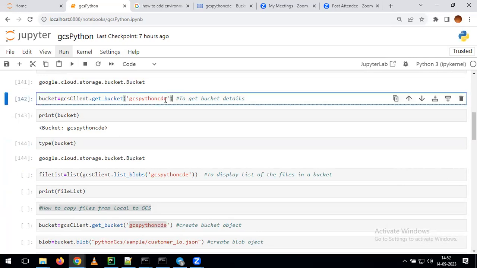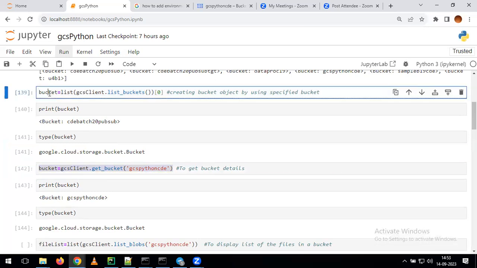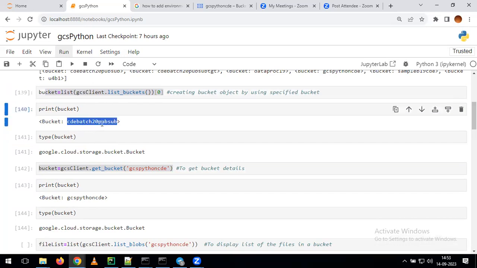One option: directly we can give the bucket name by using get_bucket. With that, we can create the bucket object on top of our requirement. What is the one more option? You can give list_buckets. With that, you are getting the list. From that list, we are giving the first element. On top of that first element, we are creating the object called bucket object. Now, by giving this in this line of the code, we are creating the bucket object for which bucket? In my system, we are creating the bucket object for this bucket, CDE bash 20 pub sub.